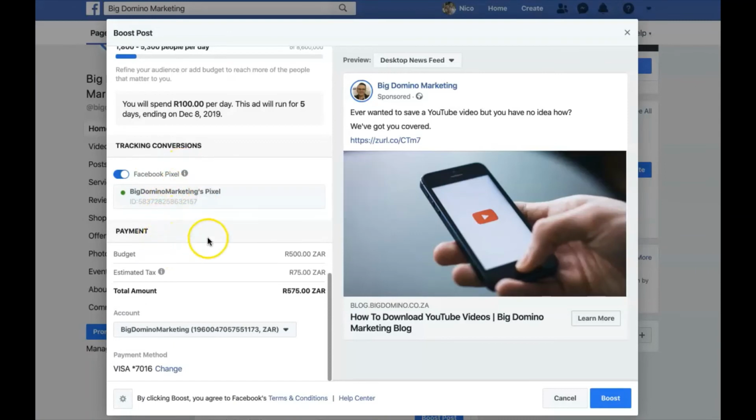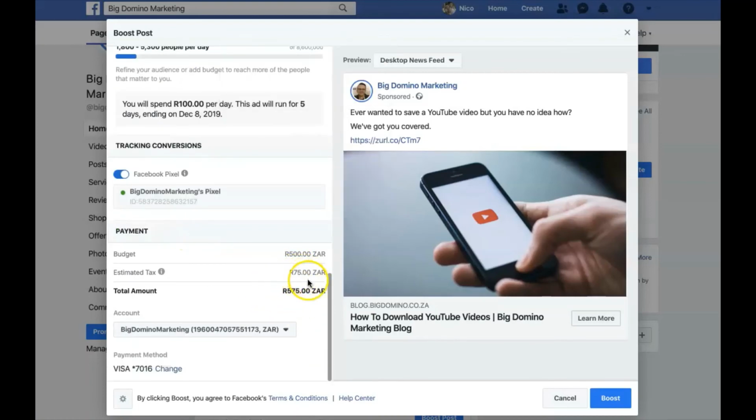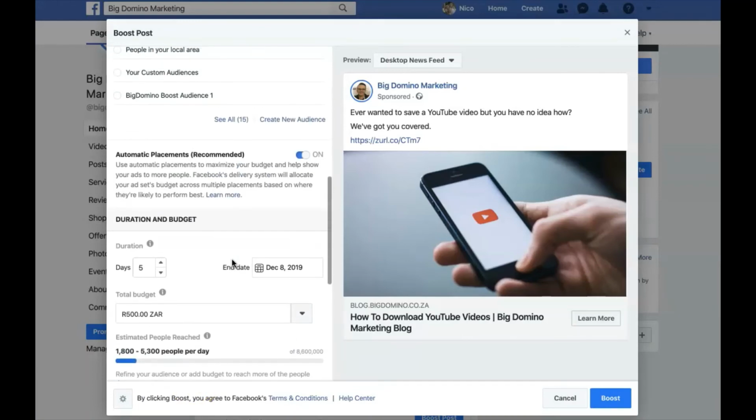Then what you'll see is, because most international companies now have to bill VAT for South African businesses as well, you would have put your budget for 500 Rand, but they will bill you an additional 75 Rand for VAT. Then you choose your ad account if you've got more than one, and it will show your payment method at the bottom. Now that is how you boost properly.